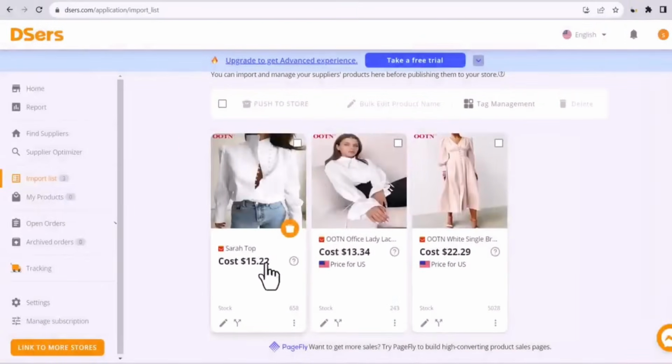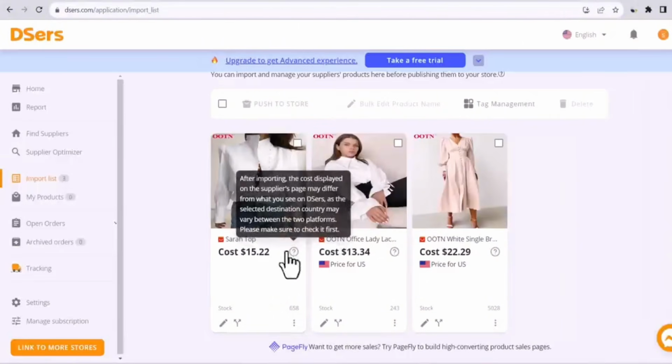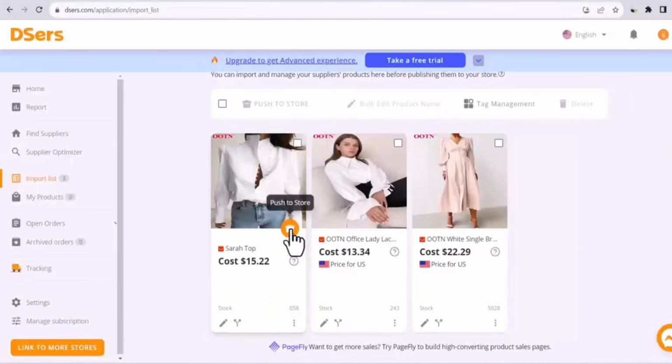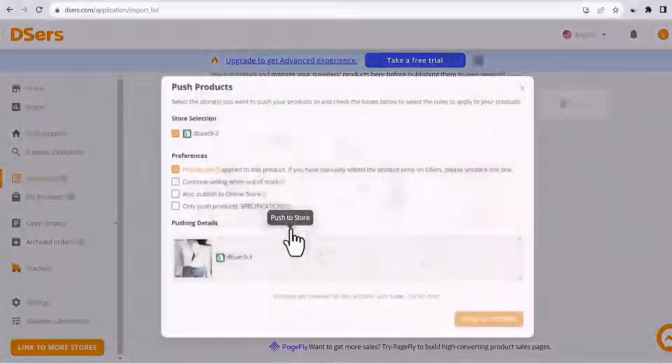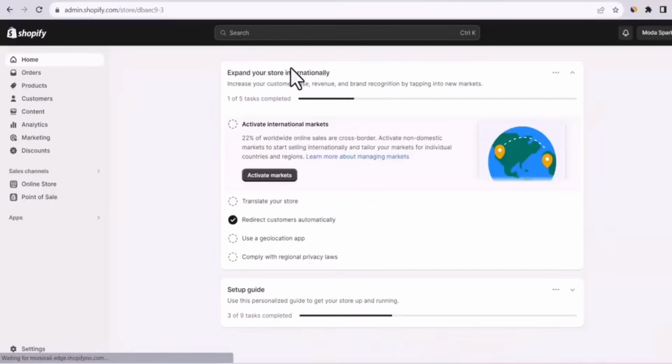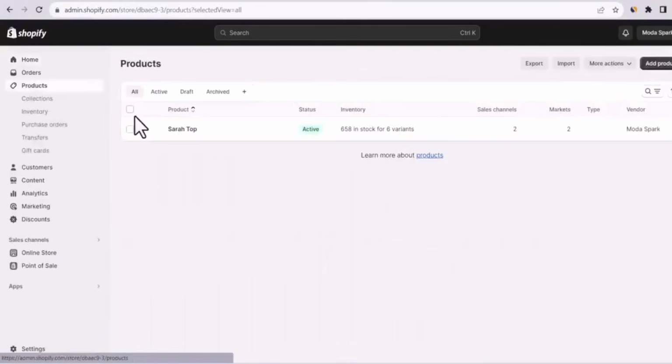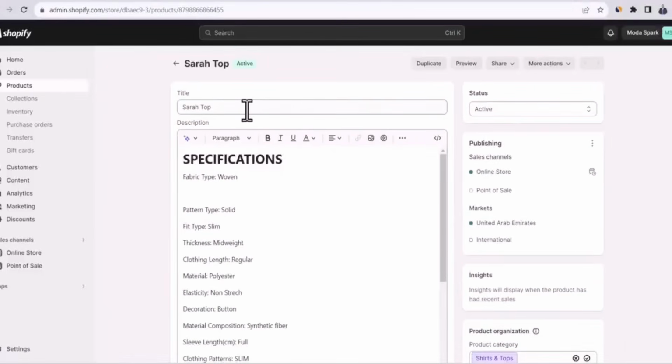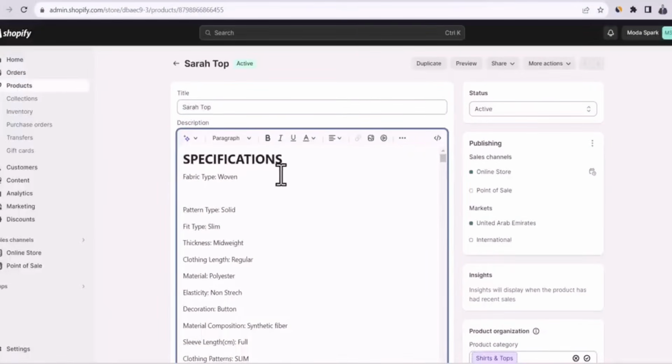The next step is to send this product to our Shopify store. Highlight the mouse here on this orange circle and click on Push to Store. Select Also Publish to Online Store and click on Push to Store. Now if I go to Shopify dashboard and click on Products, we find this product added to the store. Click on it. Remember that you can still make all sorts of changes from here as well.